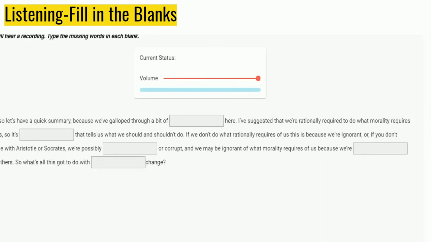The next thing is listening, fill in the blanks. Here you will listen to a lecture, you need to write the blanks here. This is comparatively easy because in the lecture you will have the answers. You just need to listen to it carefully and reproduce the same word which they have spoken in the lecture here. If you cannot type fast, you can just write it down on the notepad and then you can just type it here.